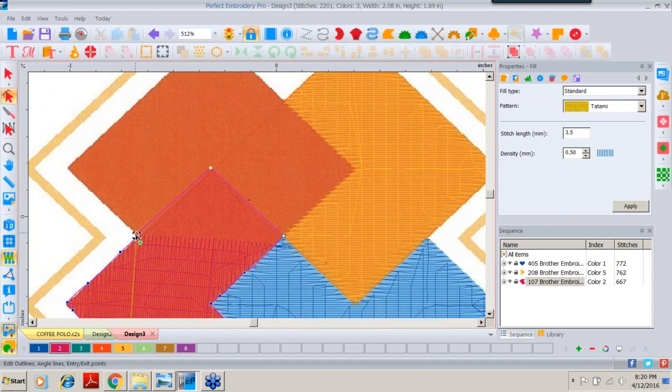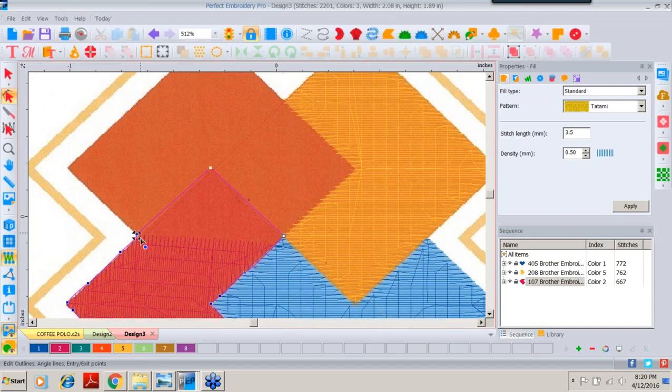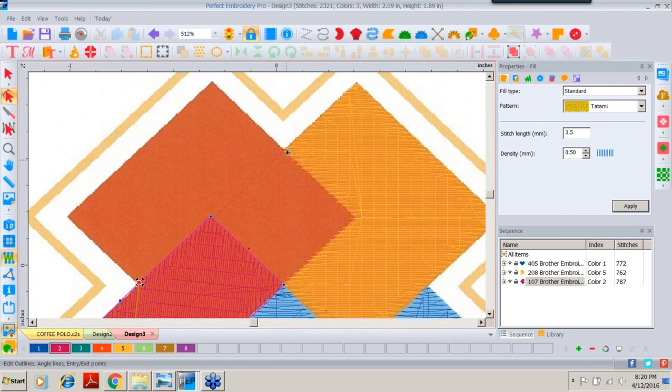So remember, we can always do a right click, edit just the outlines, and then I can see that point much better. And I'm going to make that a line as well. Drag that in just a bit. All right, so now if I apply, the red fills up this area. We know that we cannot use the magic wand again because of the value.